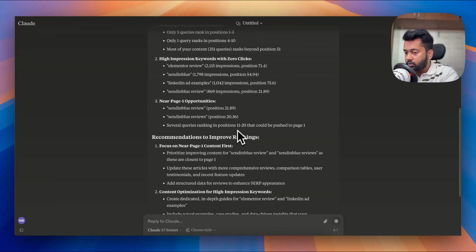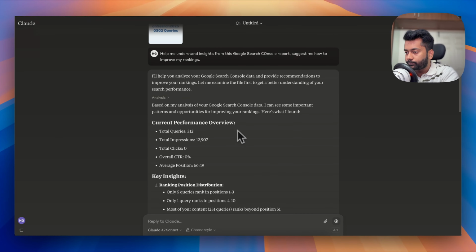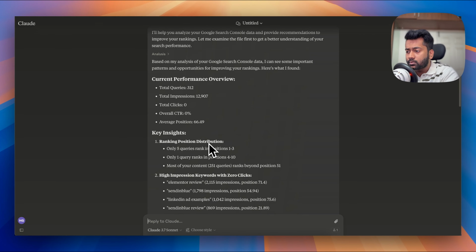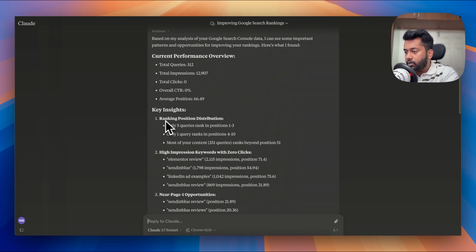So it's analyzed all these words, and it says total queries 312, total impressions 12,907. I think this was data for 3 months. Average position 66. For the ranking position distribution, it says only 5 queries rank in position 1 to 3, only 1 query ranks 4 to 10.